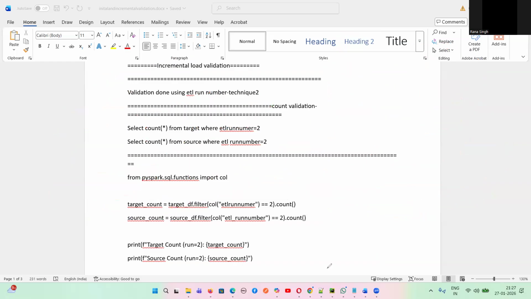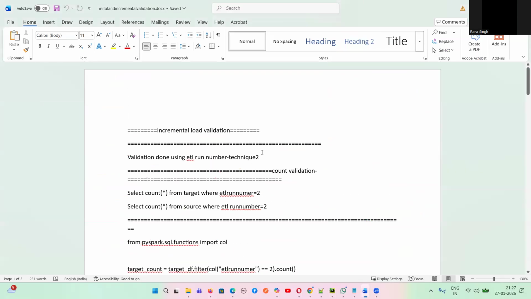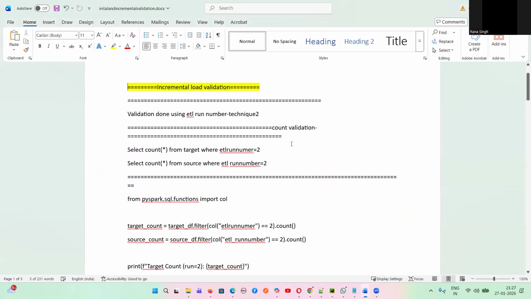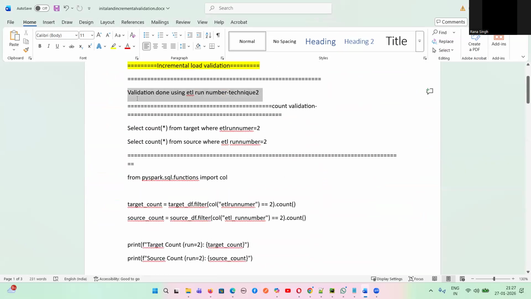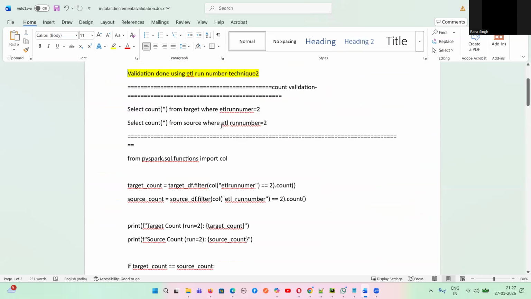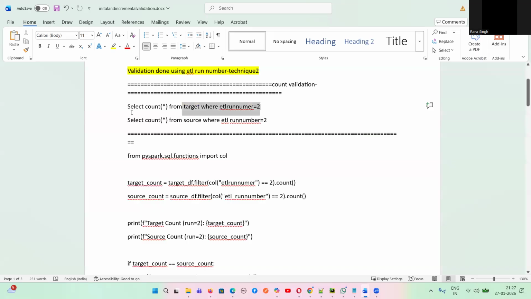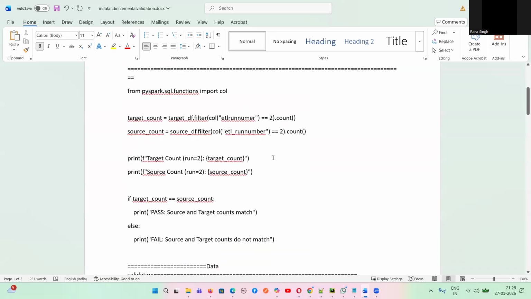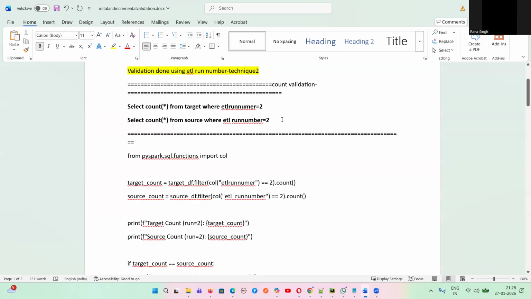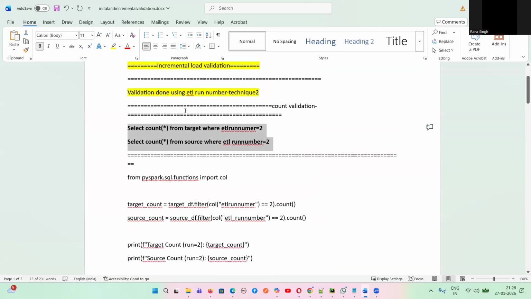So now let me come to the code I have written, guys, for incremental load validation. Let me highlight it. So validation using ETL run number. First we are going to do the validation using ETL run number. We'll select count star from target where ETL run number equals 2. We take the same count from the source for ETL run number 2, and then we can validate the count, guys. This is a SQL query written to validate the data.